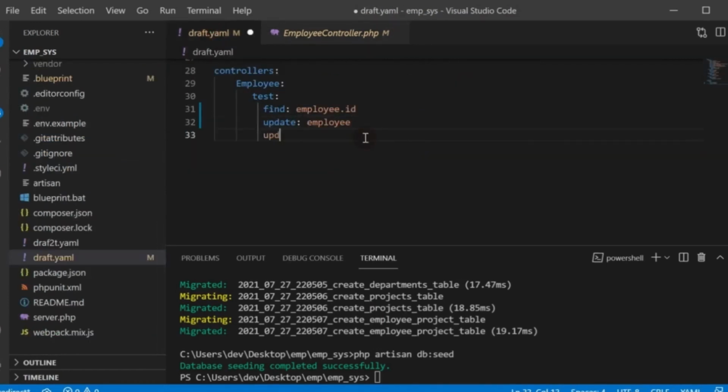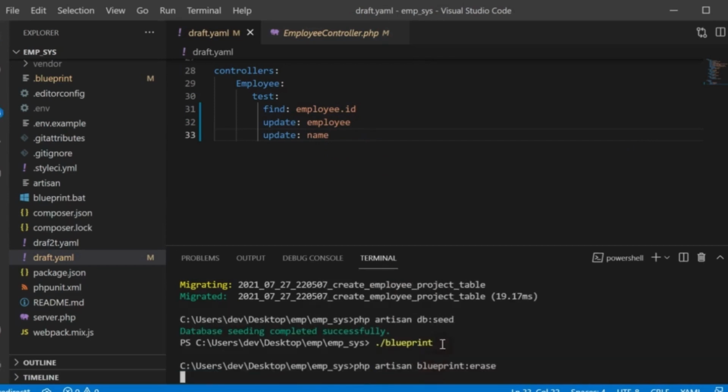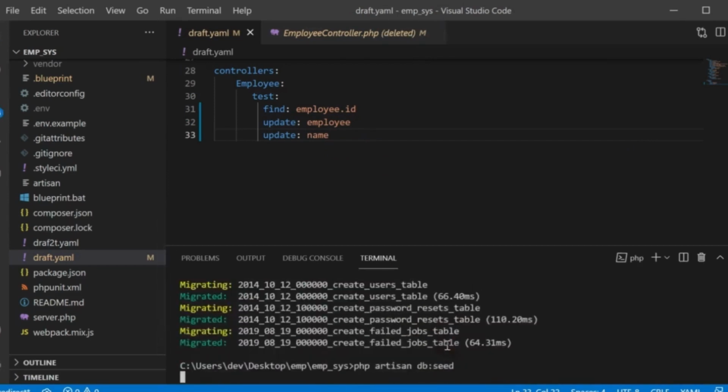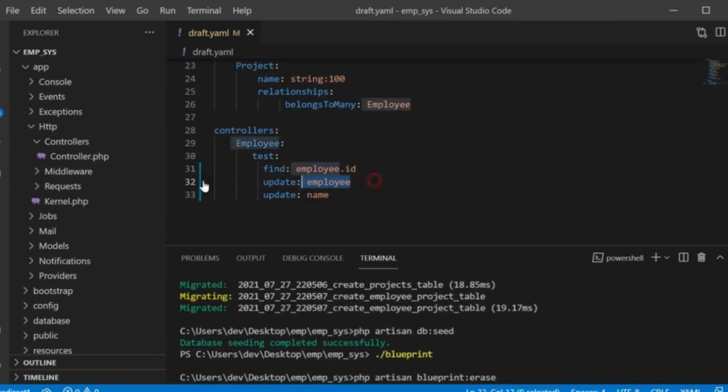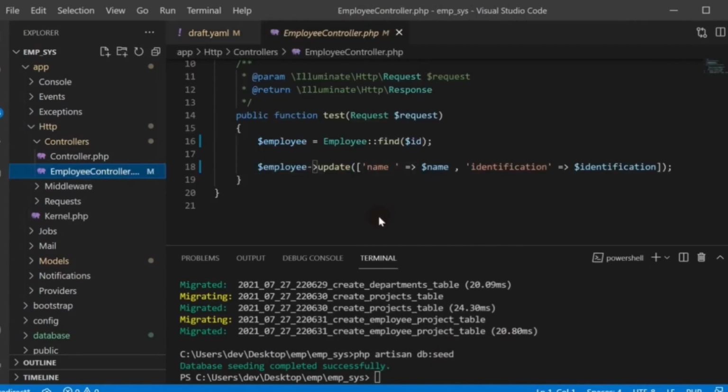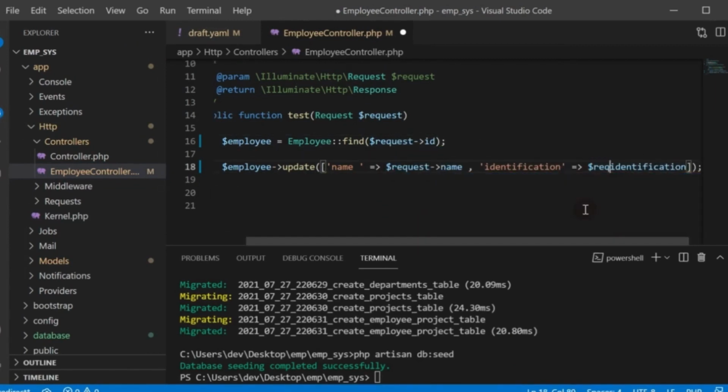Let's add another update statement that will update the name of the employee. And remember that in YAML syntax, it is a dictionary, so we're not allowed to make two identical update keys. That's why we have an error in building. Let's remove the first update and add another property, which is the identification, and then build again. Notice that now the update array has the needed keys and values. We can get the ID from request and get the new values from request as well.